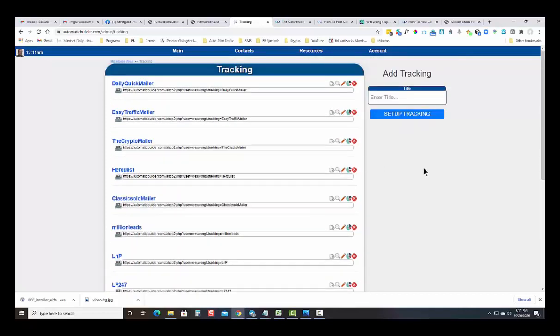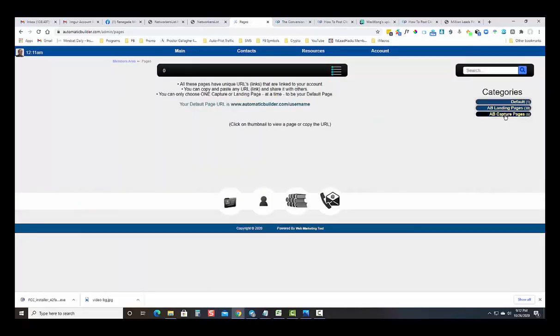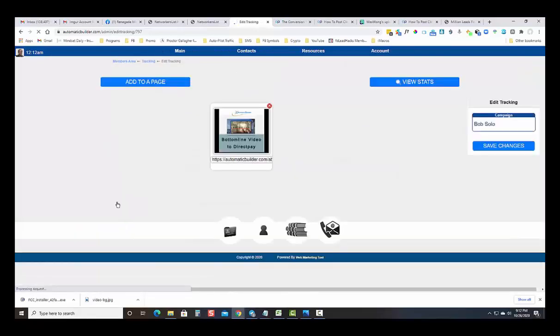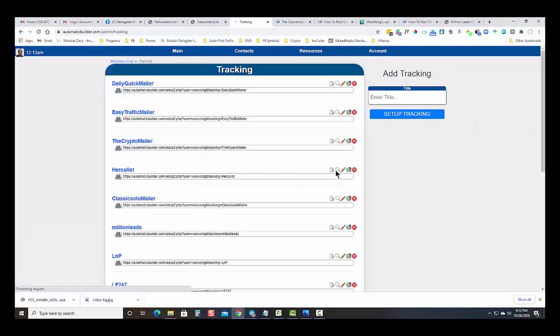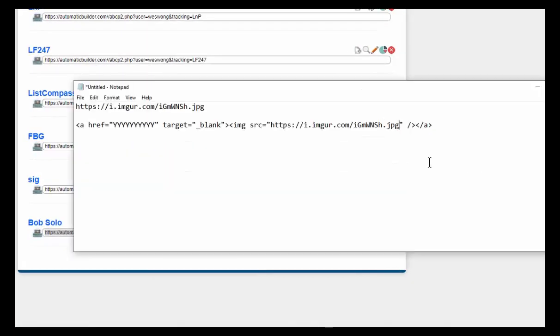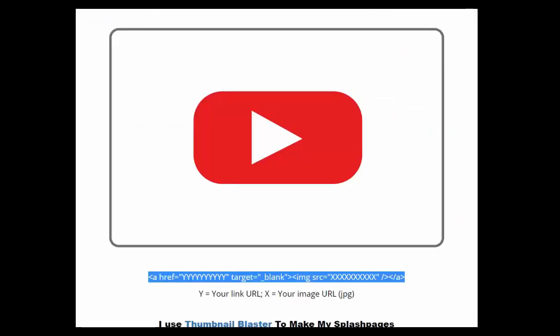So let's say you did a solo ad, Bob. Okay, you can put Bob Solo, set up tracking, and select your capture page. It gives you different capture pages you want to assign to the tracking. This is the main one right here, so you assign that to tracking and save changes. So your link would be Bob Solo. Highlight that, copy, and go back to your Notepad. So following this right here, all the Y's would be your link URL.